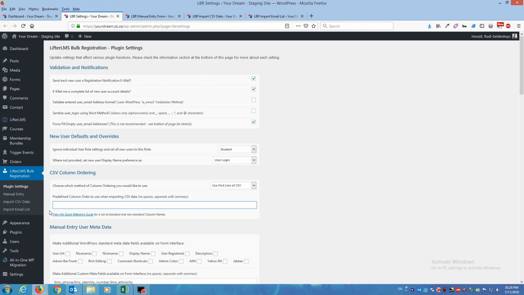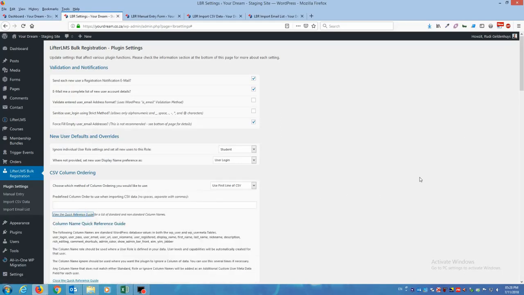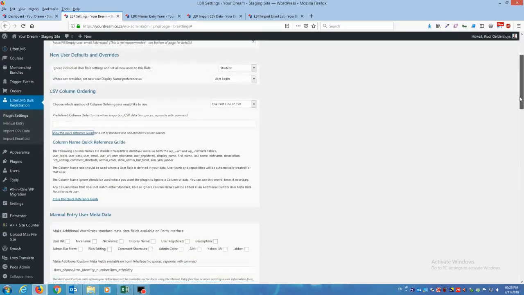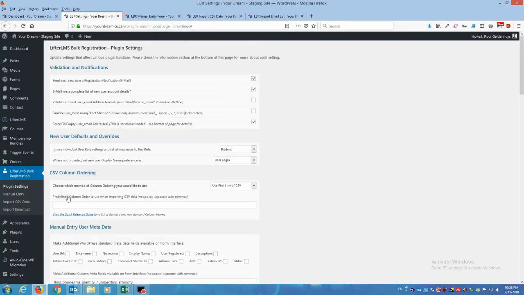For the CSV column ordering, there is also a quick view reference guide which you can open up, and you'll see it gives you more detail on these column names and how you should use it. So let's close it again.